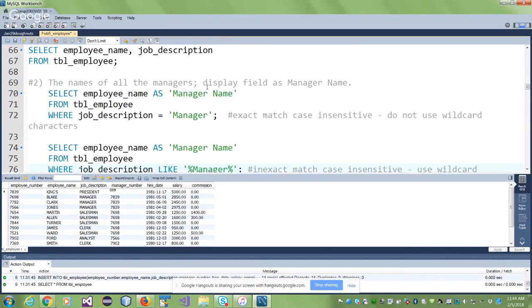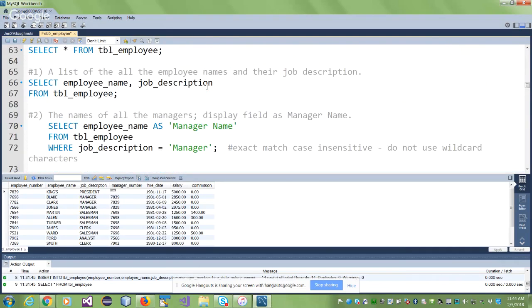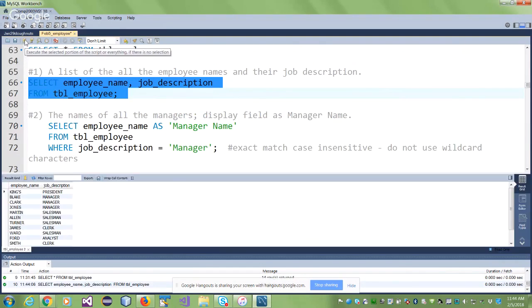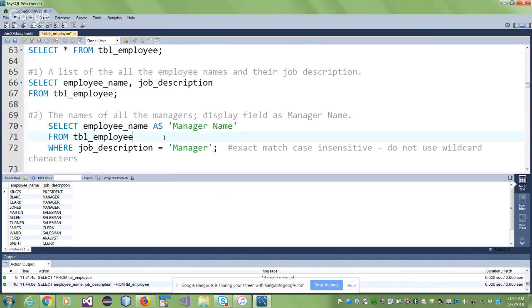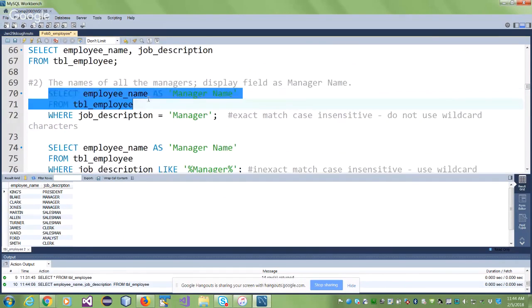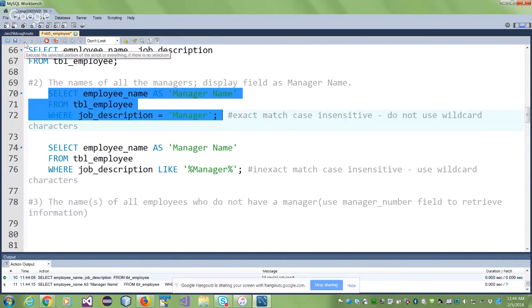Right, now let's look at the answer. Let's see what we get. So did we run the job description? No, this was just job description. So this should work. So there it is, employee name and job description, right? Now this one with the name as manager should run too if we haven't made any mistake.